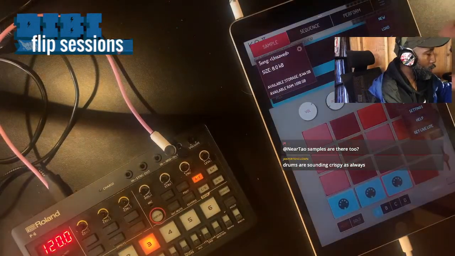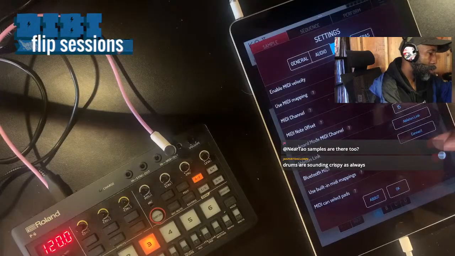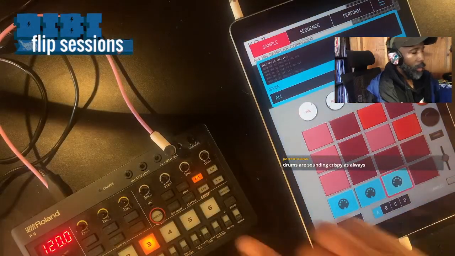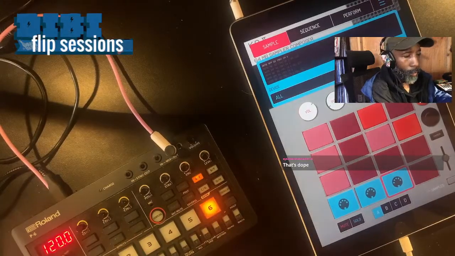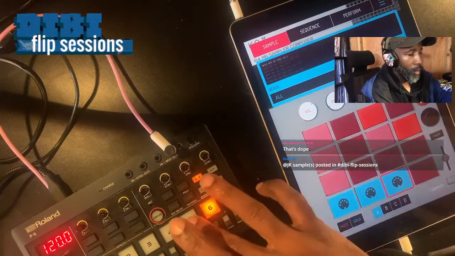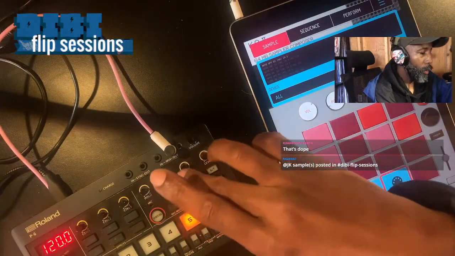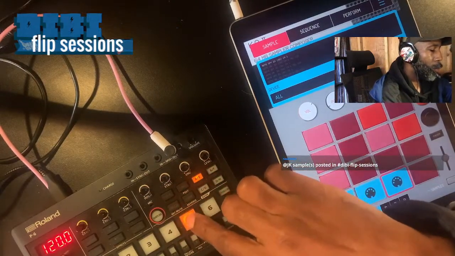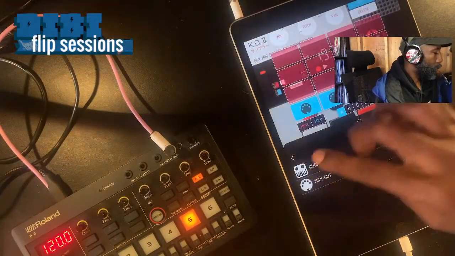The MIDI settings: it's MIDI channel 15, keyboard mode, MIDI channel 15 as well. So if you have your sample chops on here, when you do your sample chops, let's put that CJ sample, let's put that low key sample on pad 5.